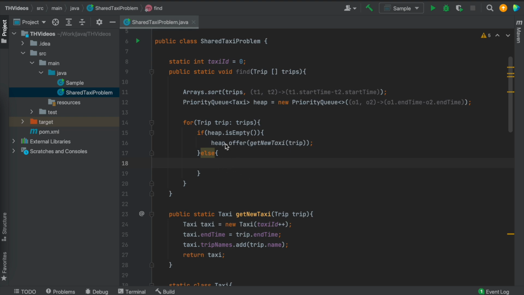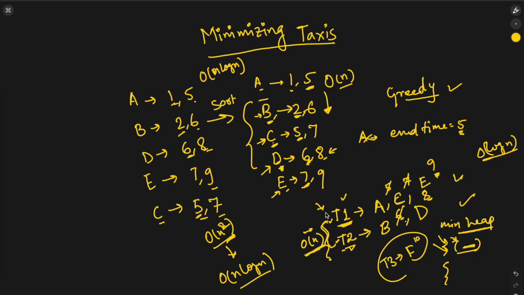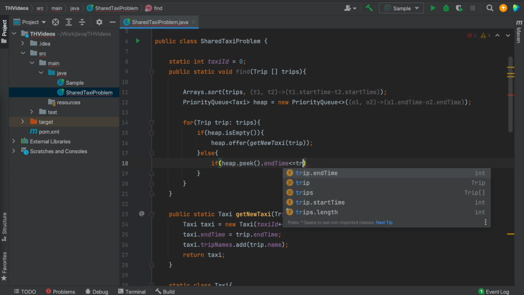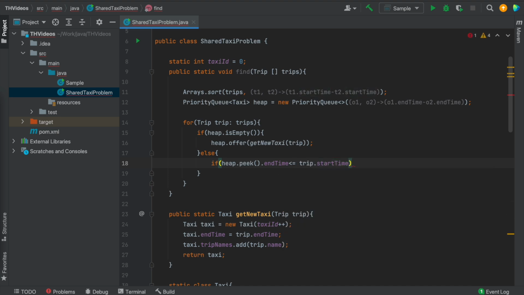Now we don't need to go through all the existing taxis as we have discussed here. We need to compare it only with the top taxi in the min heap. So what we'll do, if heap dot peek dot end time, if this end time is less than or equal to the trip start time, that means this taxi which is at the top of the heap can take this trip.